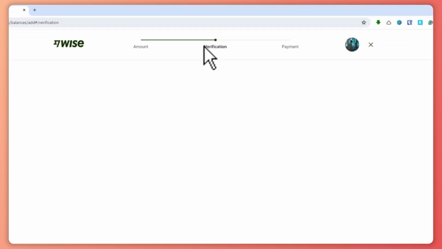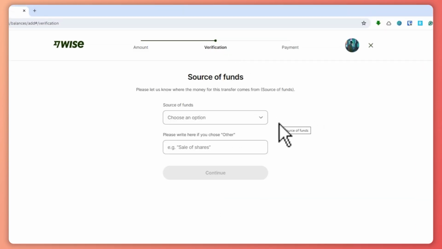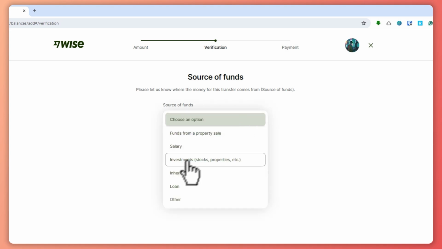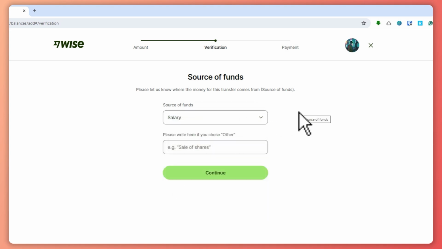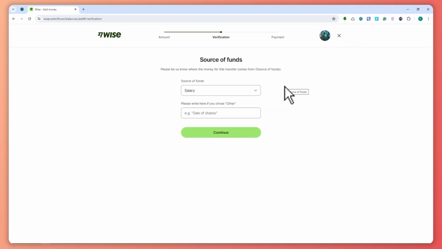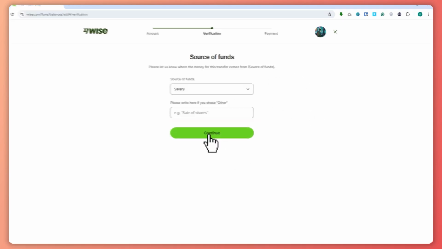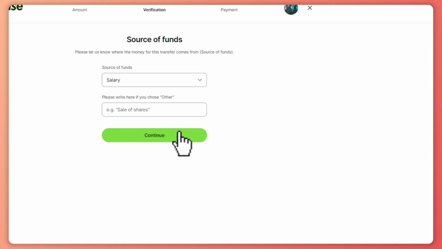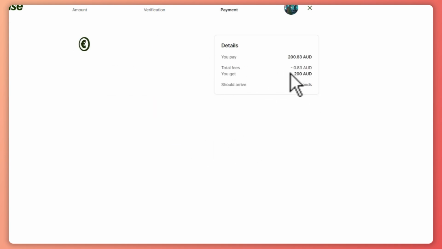So let's click on continue to proceed, and from here it would go through verification. It would ask you your source of funds. In my case it's salary, and also if your Wise account is not yet verified, it would ask for more information like your government ID. So it might ask that, so you can prepare that when you are depositing your money here in Wise. So just take note of that, and then you want to click on continue, and the next thing is we will now be proceeding to the payment.